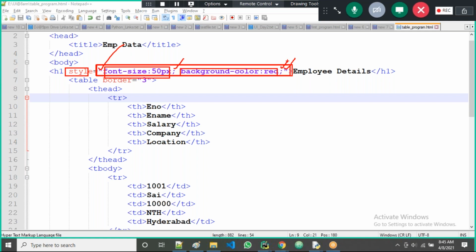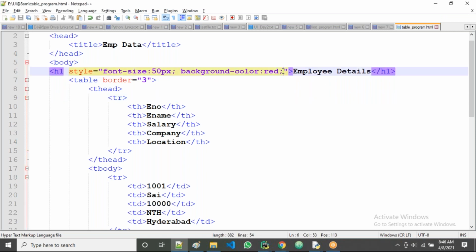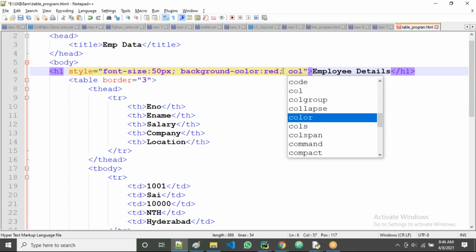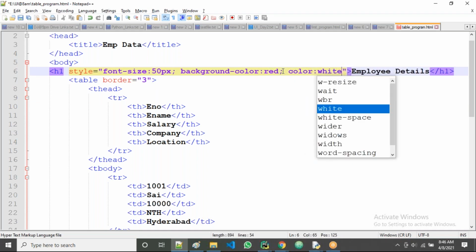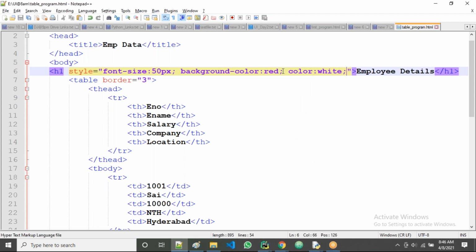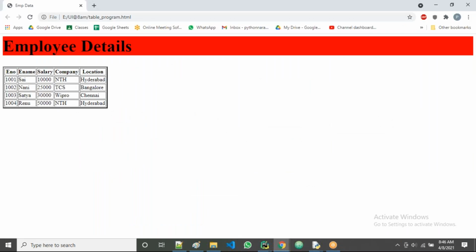Okay. I want to take one more also, guys. Suppose next we take the color. Simply take the color, colon. I'll take the white, guys. For example, I am taking the white color. Let's go there and refresh here. Yes. Now all of you observe here, right?